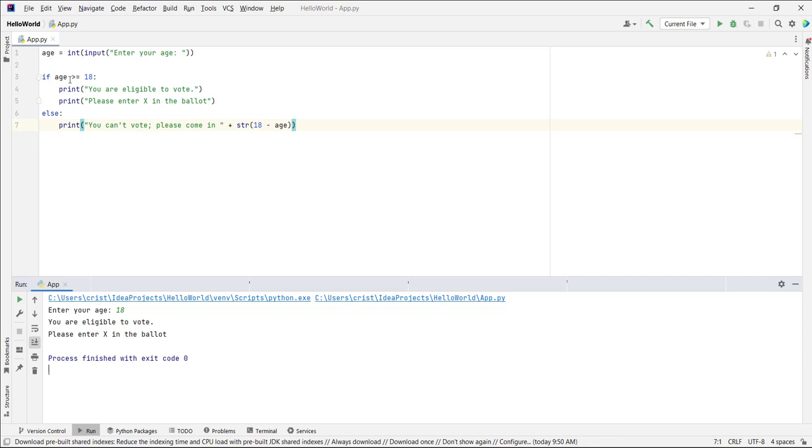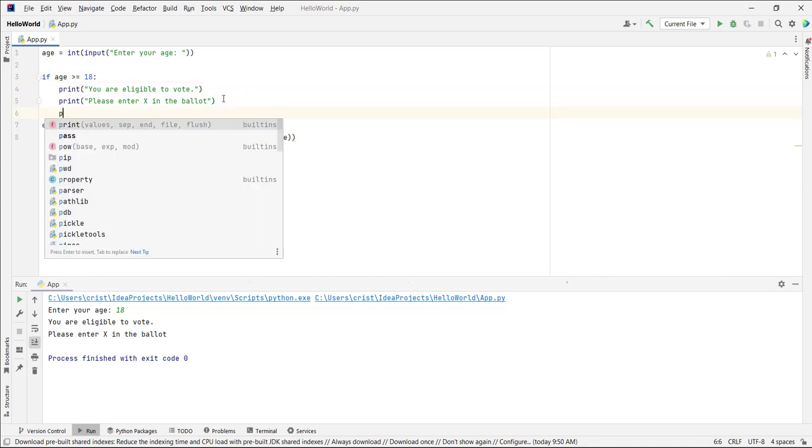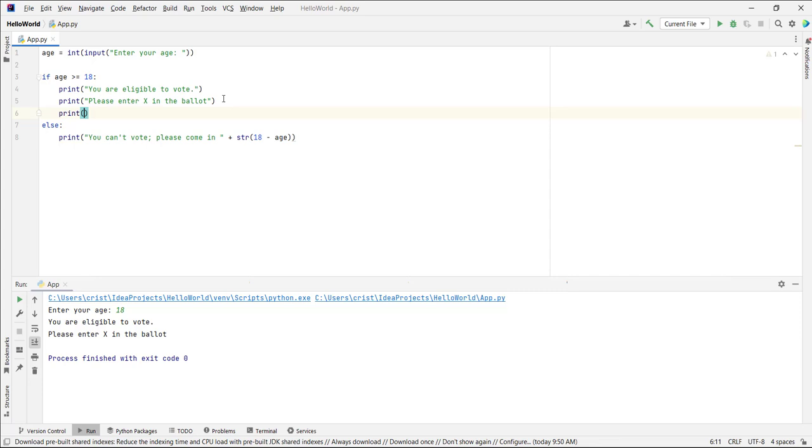So it evaluated that condition, if age is greater than or equal to 18, to true, and the block of code after the colon, the block of code indicated by the indentation here, is those lines of code, the print you are eligible to vote and please enter X in the ballot. If I add another print line here, as you can see, it's added at the same level like the previous line.